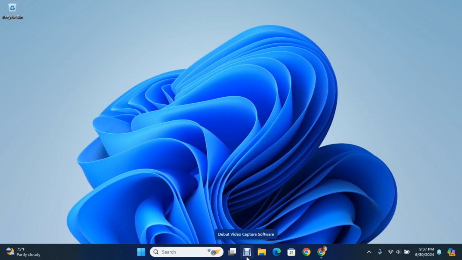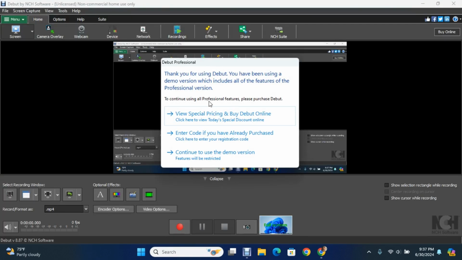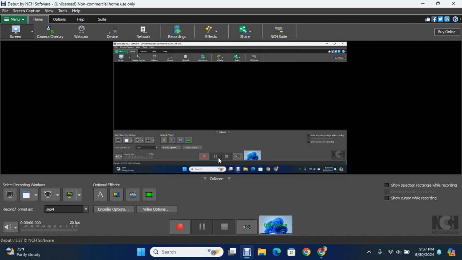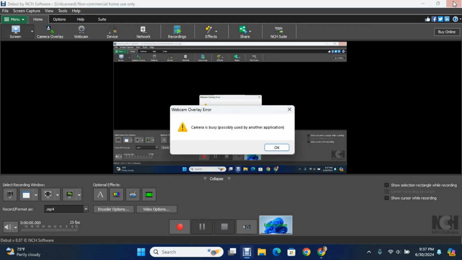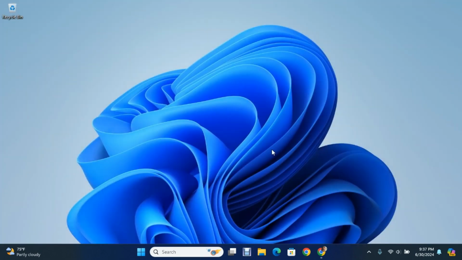This software I had used for years, Debut Video Capture Software, but when I go into it, it's asking me to register. I can either buy it, enter registration code, or I can click to use a demo, but my features will be restricted. I just click that just so it lets me into the software. I'm going to go over to here. I'm going to close it, and I'm going to find a workaround.